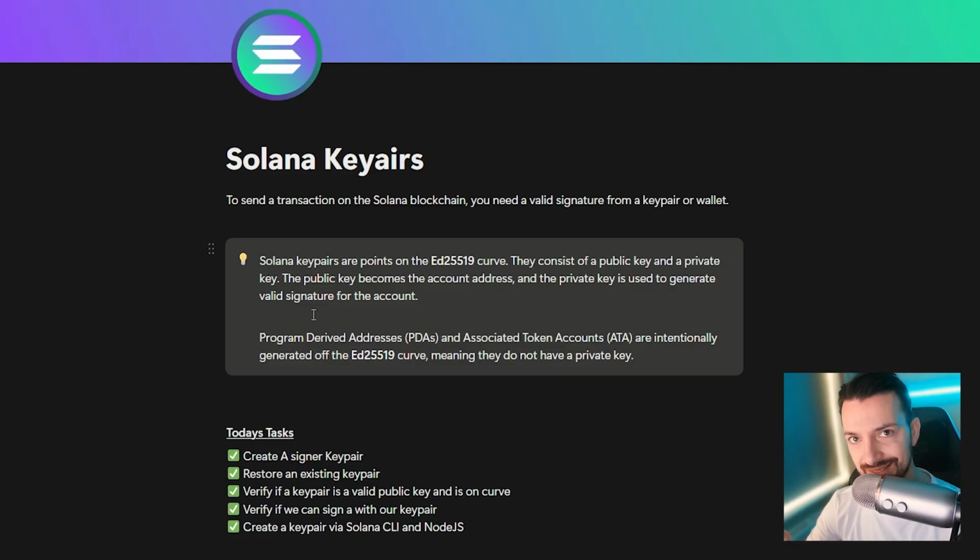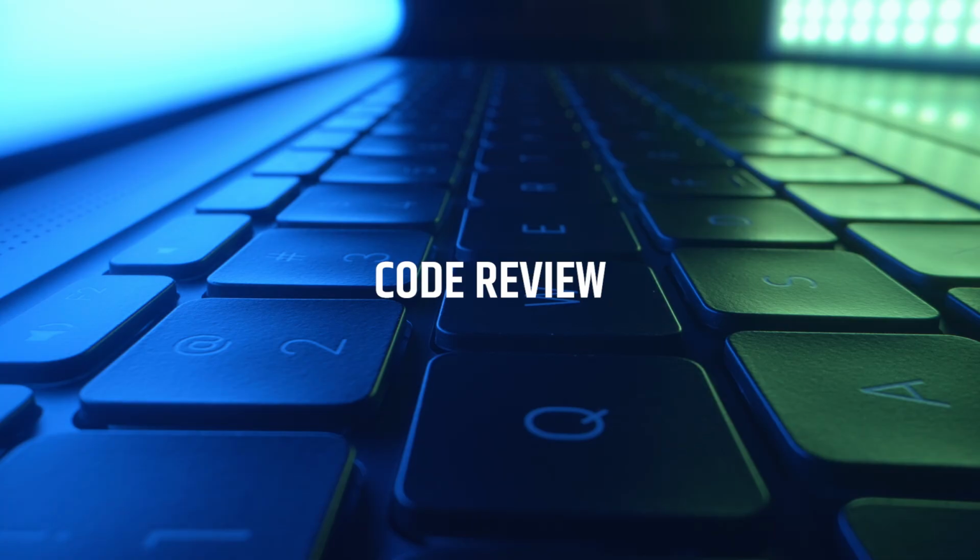For now, the key takeaway is that Solana keypairs always lie on the ED25519 curve and therefore always have an associated private key. Alright, and with that said, let's jump into the code and create a signer keypair, restore an existing keypair, verify if a keypair is a valid public key and is on curve, verify if we can sign with our own keypair, and eventually create a keypair using the Solana CLI, including a vanity address.